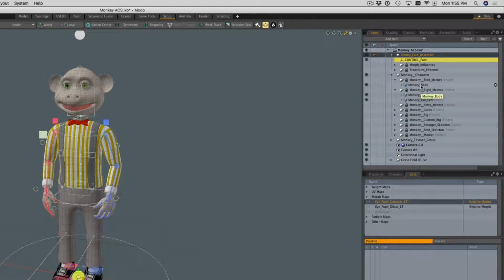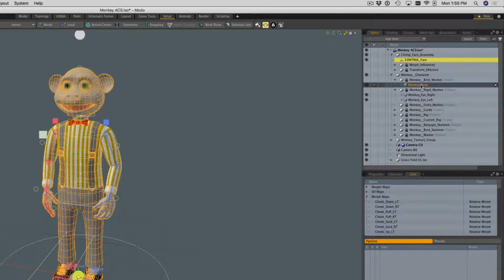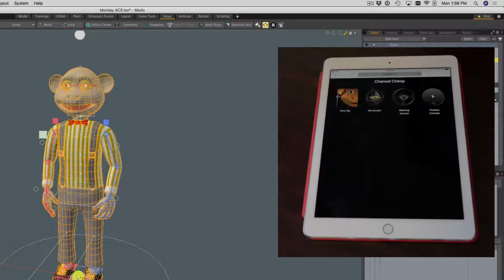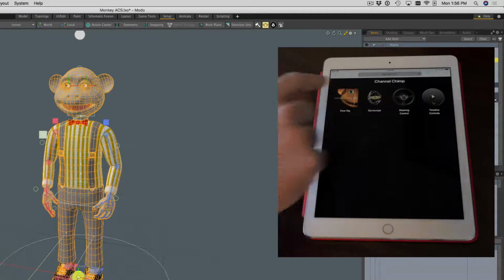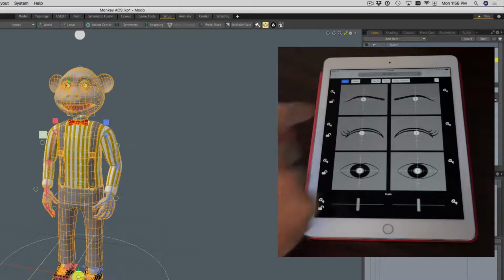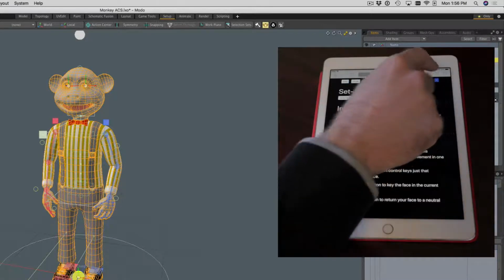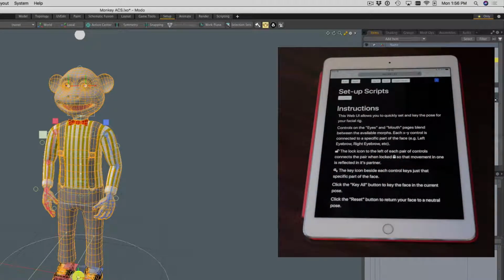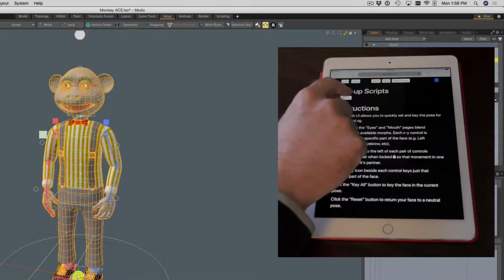So just like in the previous video, we need to select our three meshes. So I'm going to select the monkey body, then I'm going to hold down Control and click the monkey eye right and the monkey eye left. So I have all three selected. And then in the web browser of your smartphone, tablet, or you could even use your desktop browser, we're going to select the face rig. And then we'll go to the help, which is this question mark icon at the top right, and we'll choose Setup Face.